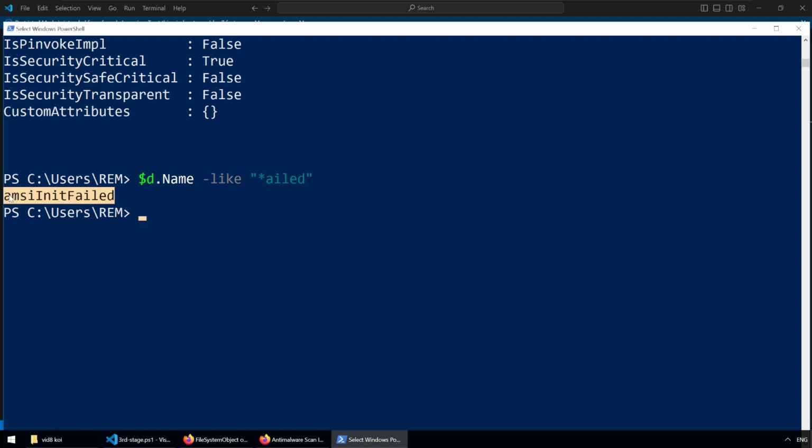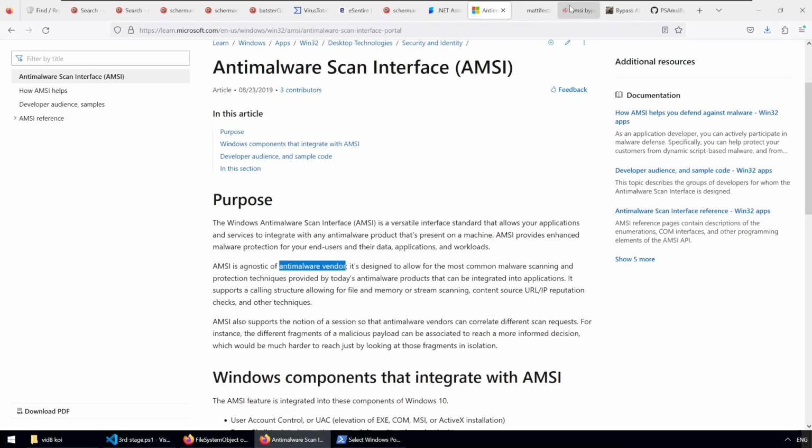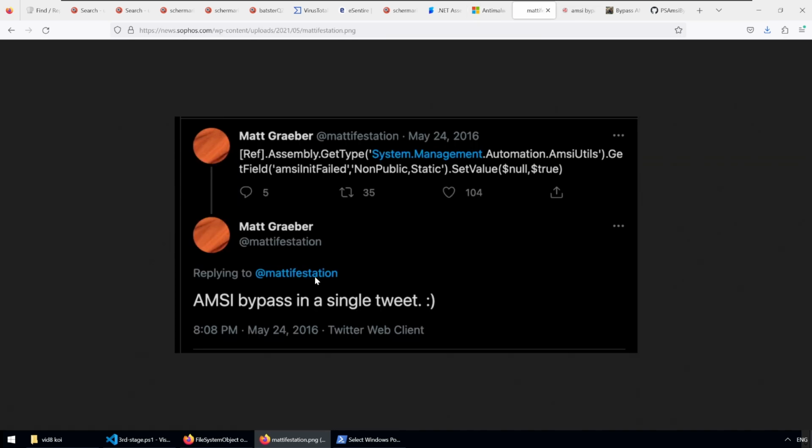And then it is AMSI init failed. So what could this be? It's likely some sort of AMSI bypass. So if we have a look at different AMSI bypasses, we can probably find one that matches. And spoiler alert, we have one here from Matt Graeber. I think that's pronounced Matt Graeber, from 2016, quite a while back.